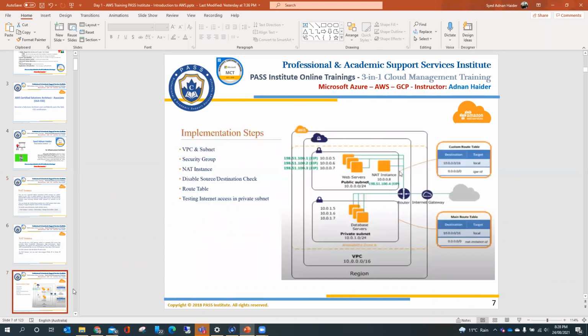So in this lab, we are going to create a VPC, subnet, security group, and NAT instance, deploy a NAT instance, and then disable the source and destination check in the NAT services. Then we are going to set up the routing table and then test internet access in the private subnet.